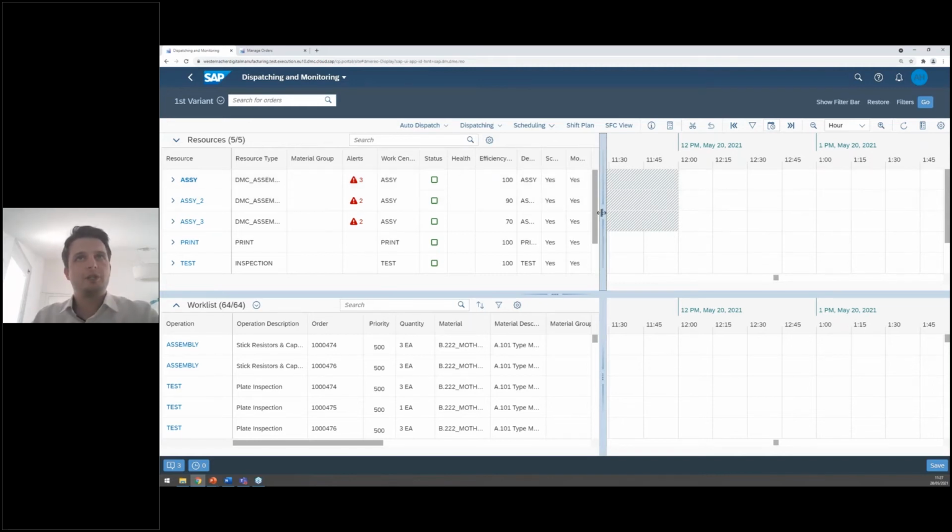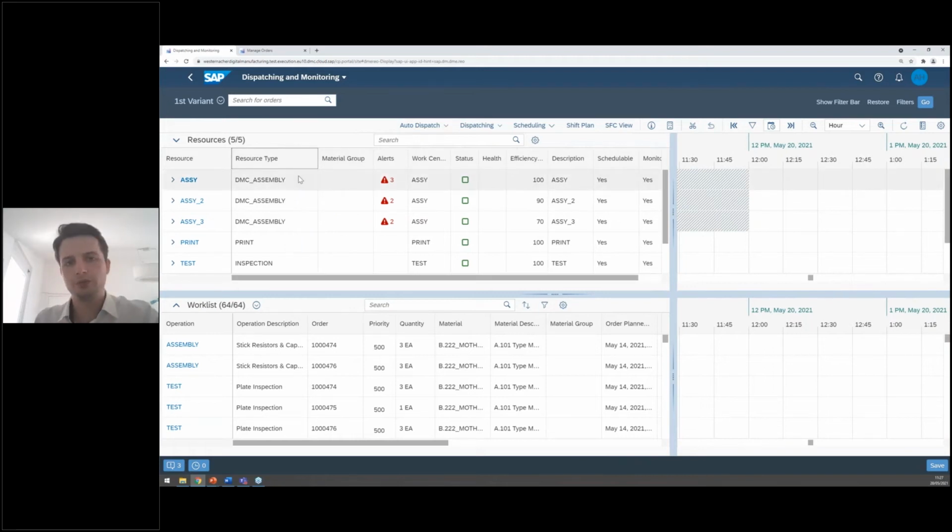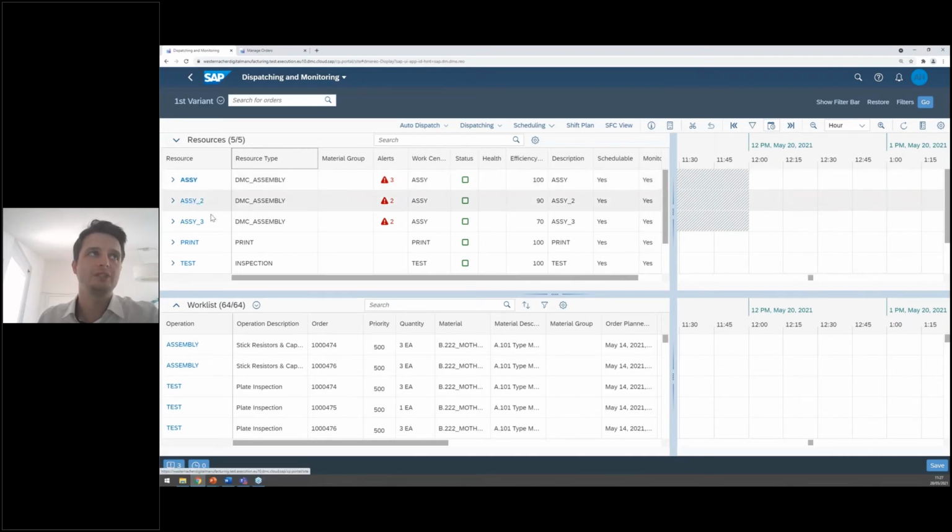Further, we have a bunch of information assigned to these different resources. First of all, we have the resource type, which is very important when it comes to scheduling our production operations. When I have a specific production operation and I want to assign it to a resource, I can assign it to the resource ASI, but I can also assign it to ASI2 and ASI3 because they belong to the same resource type. This we will also see later on again.